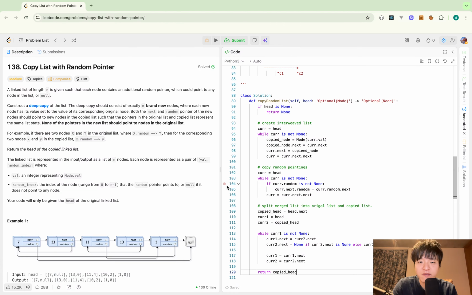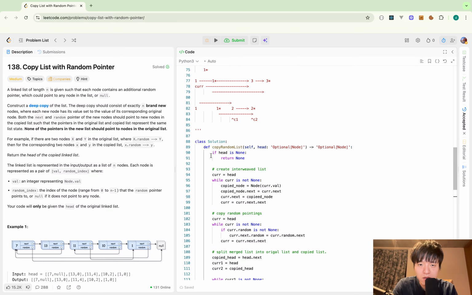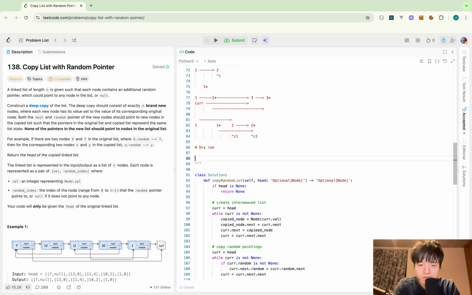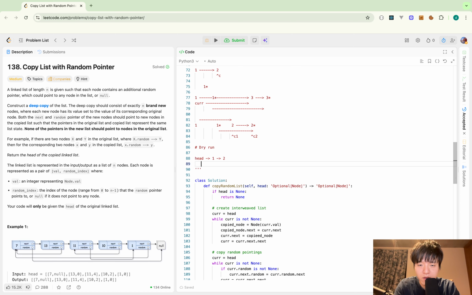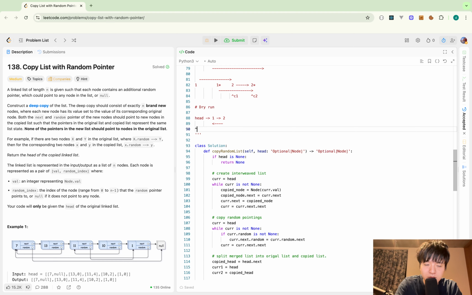Okay, so this is it. So I don't dry run my code. I will do it. Yeah. So let's say head is pointing to 1, and 2 is randomly pointing to 1, and 1 is not pointing to anything. Yeah. In that case, head is not null, so current is head. And while current is not null, I'm creating the interweaved list.